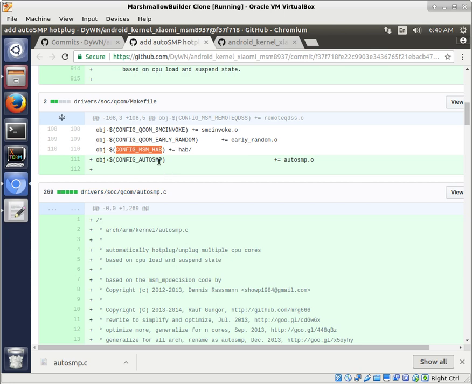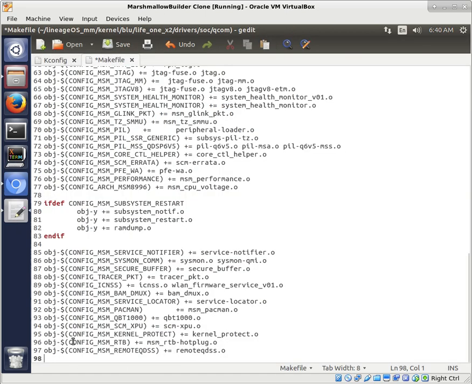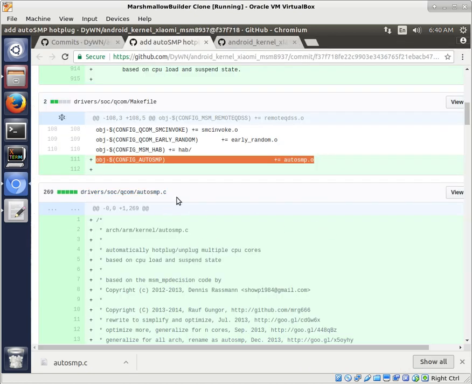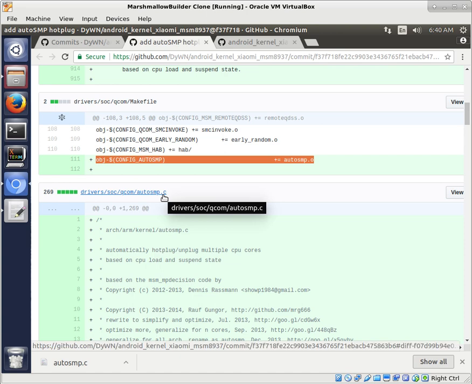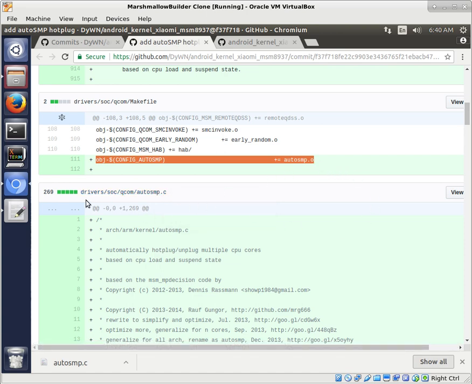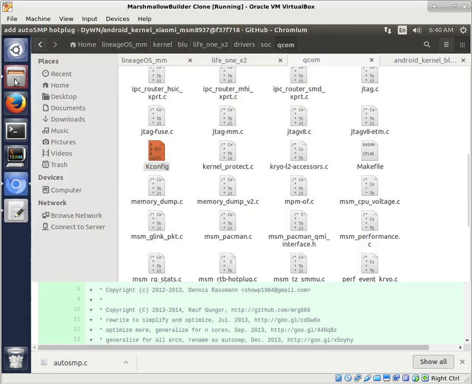And the line here is just an object that needs to be built. So it's just an object of config AutoSMP. If you chose yes for config AutoSMP, go ahead and build the AutoSMP.o object. So we'll save that. I guess we can make it look kind of like the other ones here. Just have it spaced out. So we've saved that. And then, of course, we need to put the AutoSMP.c file that gets built into that .o file in the drivers SOC QCOM folder. So I went ahead and downloaded it.